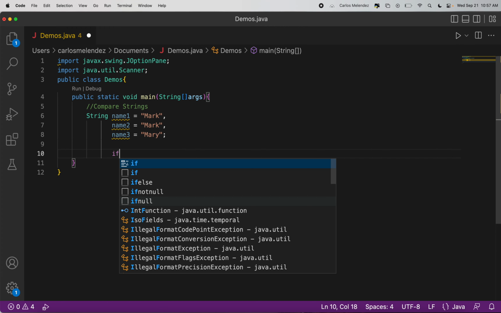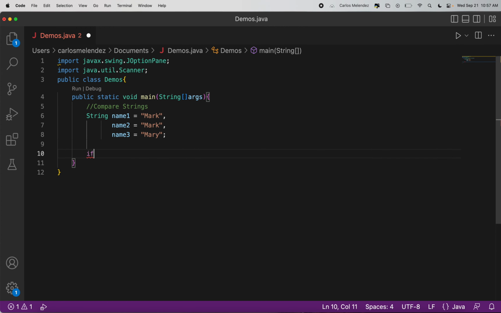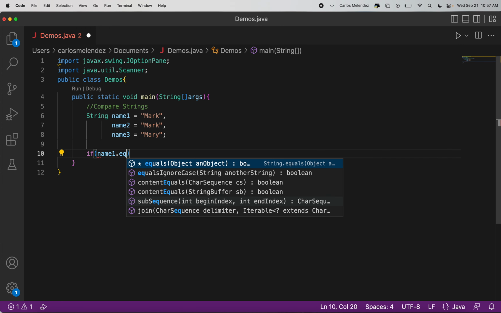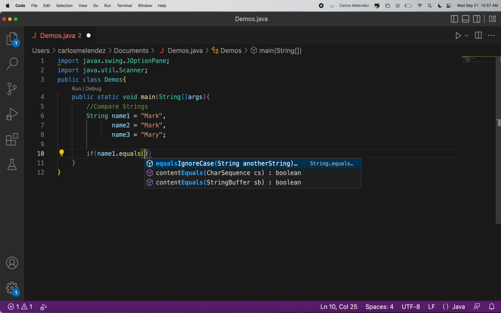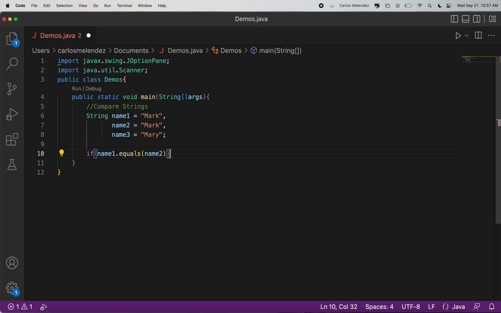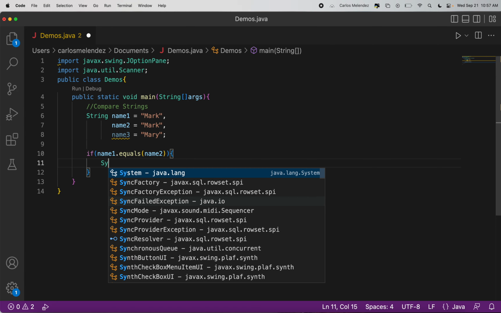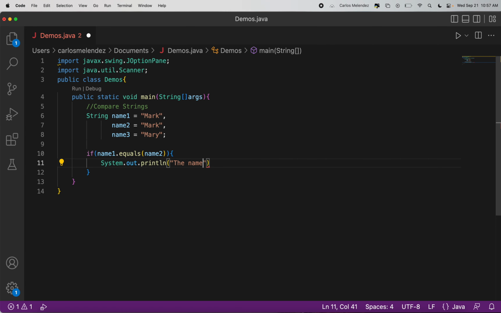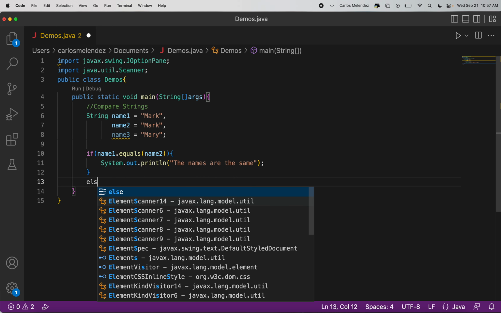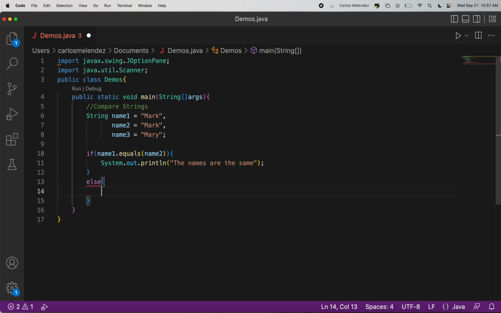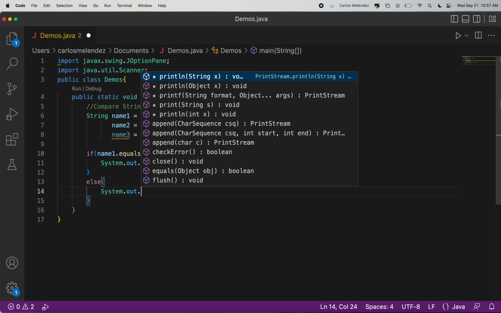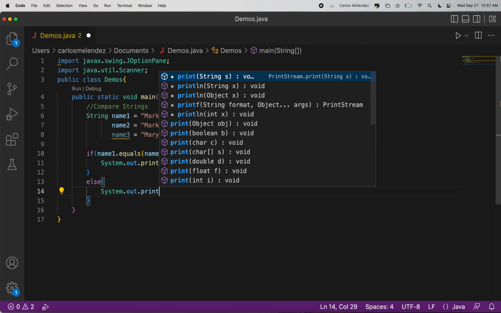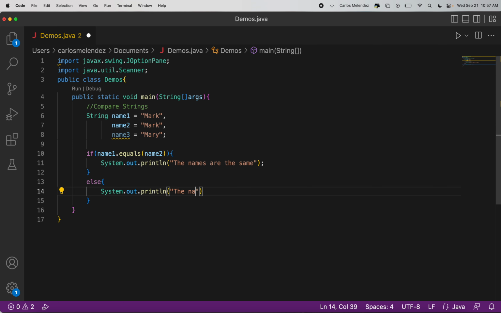So we're going to say, if name1.equals(name2), we're going to say System.out.println, the names are the same. Else, we're going to say System.out.println, the names are not the same.